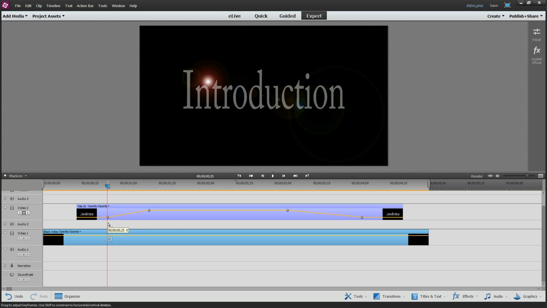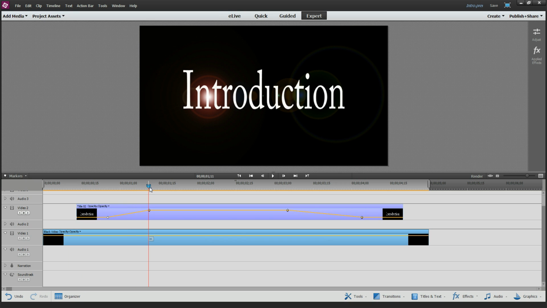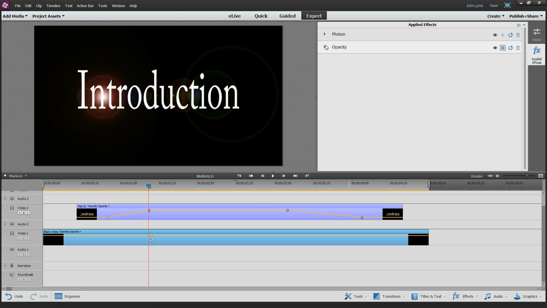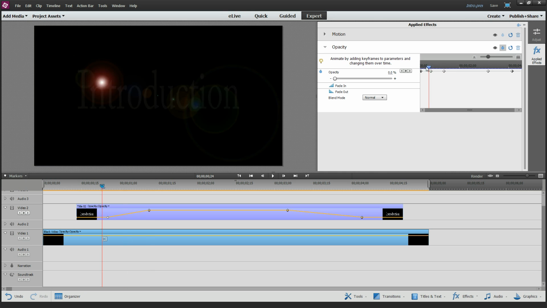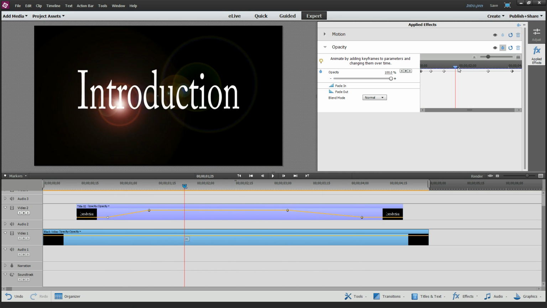Now maybe I wanted to start with nothing at the very beginning and then turn on. So again, just another way that you can play with the opacity setting. My personal favorite is just to use the effects up here, just because that's what I've kind of trained myself to use.